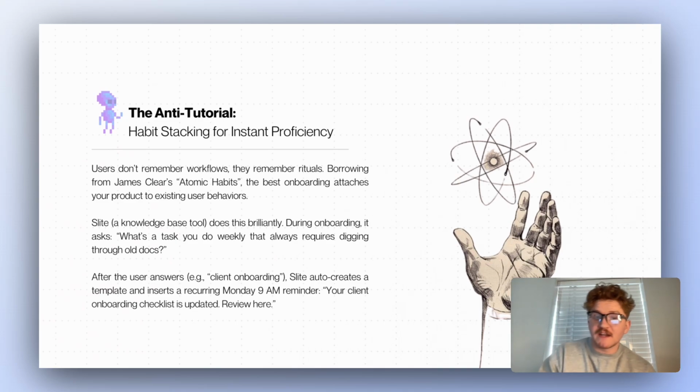The best onboarding for SaaS attaches your product to existing user behaviors. So Slide, which is a knowledge-based tool, does this really well. During onboarding, it asks you, what's a task you do weekly that always requires digging through old docs? After the user answers, Slide will create templates and insert reminders, that kind of thing. So in general, what it's asking is, what is something that we can solve immediately? And then it helps you build a habit around that.